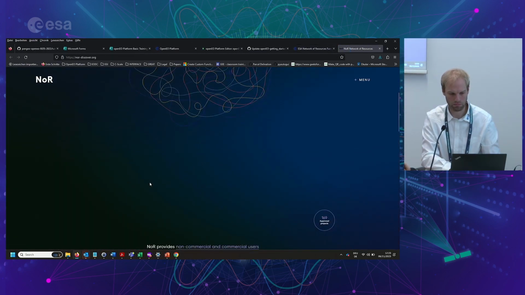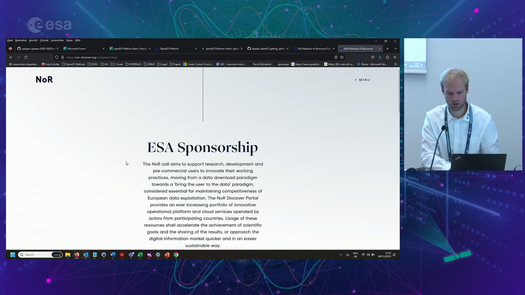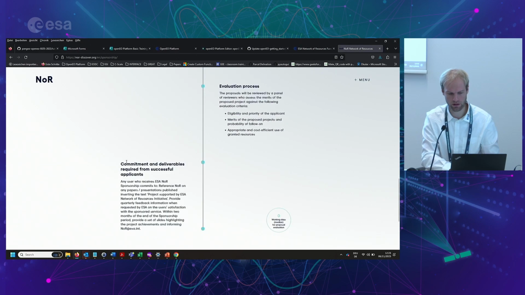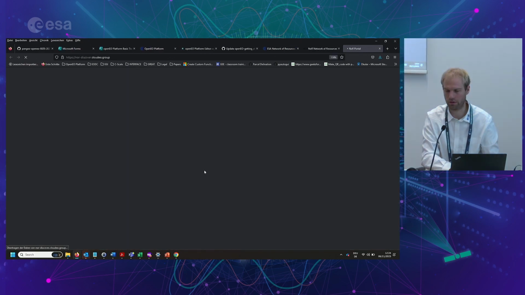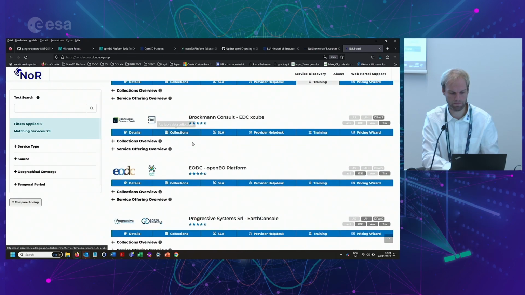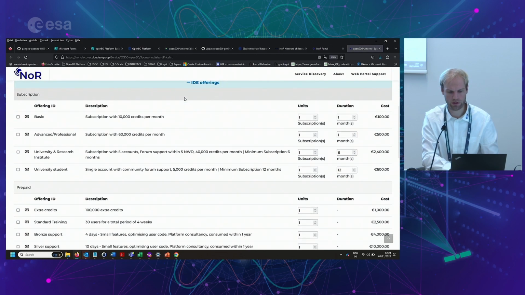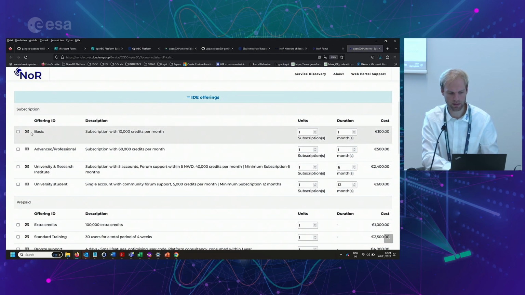You can basically click together lots of resources. I think we have a package of 100,000 credits that you can click multiple times. Here there's the EODC logo, because we are the lead of the OpenEO platform project, and there's the OpenEO logo next to it. You go to the pricing wizard, and there you can click together a basic license, which would be 100 euros with 10,000 credits a month.